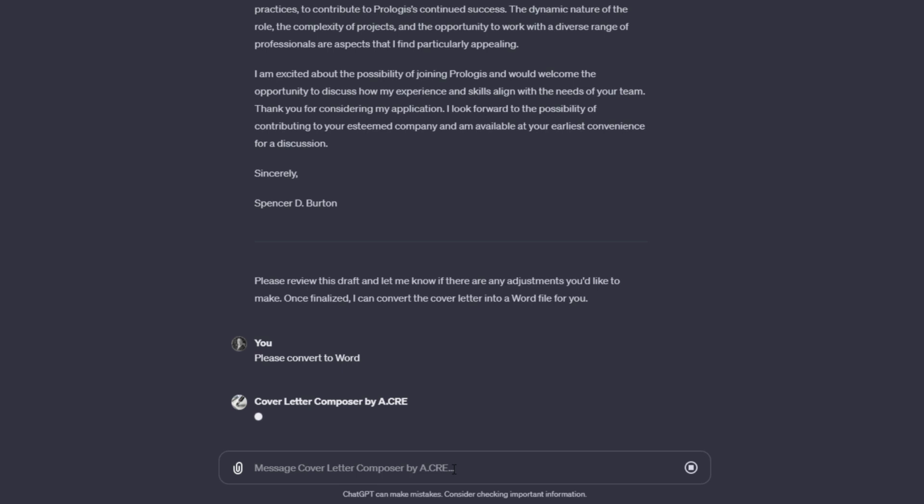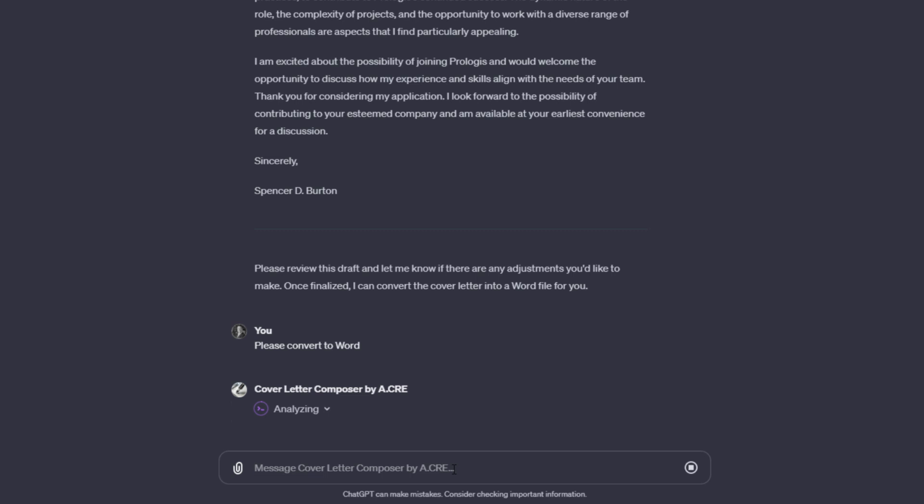And now what it's going to do, it's going to take that cover letter and drop it into a Word file that we can download. And now there'll be some edits once we download that. Formatting won't be perfect, but having it in the Word format will make finalizing the cover letter that much simpler.